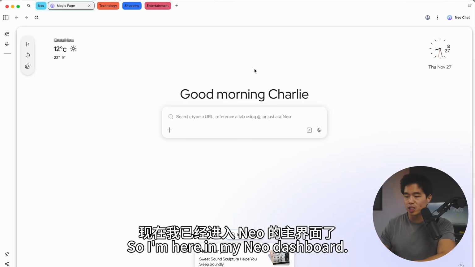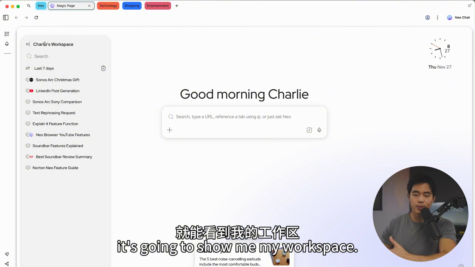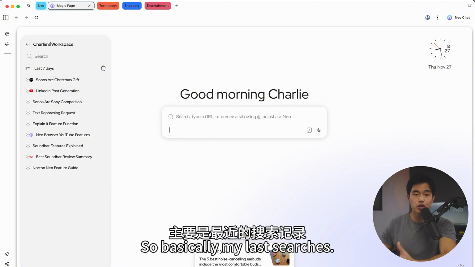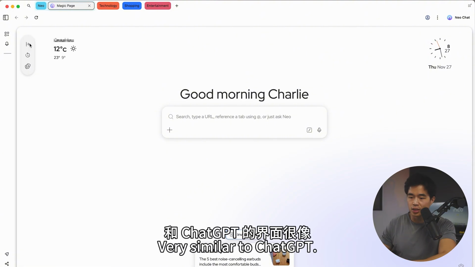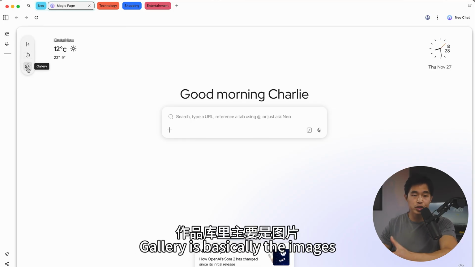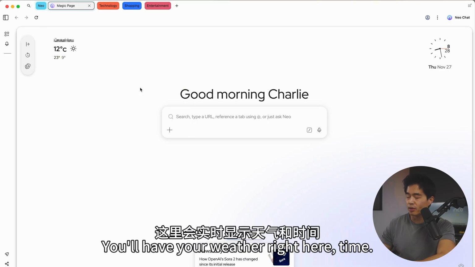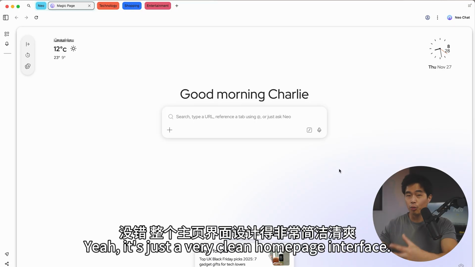So I'm here in my Neo dashboard, and here you're going to have a few different things we can click on. If I click on expand, it's going to show me my workspace. So basically my last searches, very similar to ChatGPT. You can also look at your history as well as your gallery. Gallery is basically the images and videos that you've generated using Neo in the last 7 days. You'll have your weather right here, time. Yeah, it's just a very clean homepage interface.